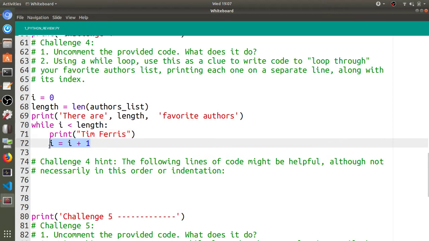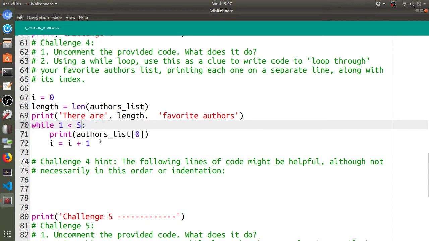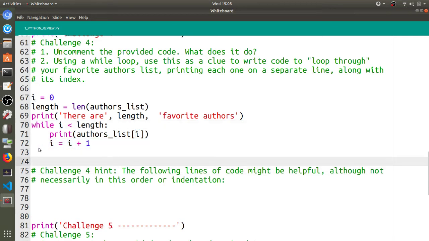And then I equals I plus 1, that'll make I equal to 1. So then it'll do, while 1 is less than 5. Is 1 less than 5? Yes. So then print authors list 1, then print authors list 2, then print authors list 3, then print authors list 4. And then once I gets to 5, is 5 less than 5? No, 5 is not less than 5, which means it'll end the while loop there and skip down to line 73. So it'll stop right then.